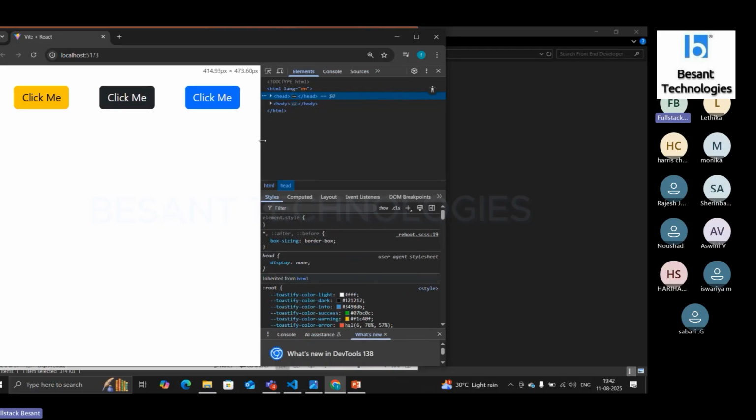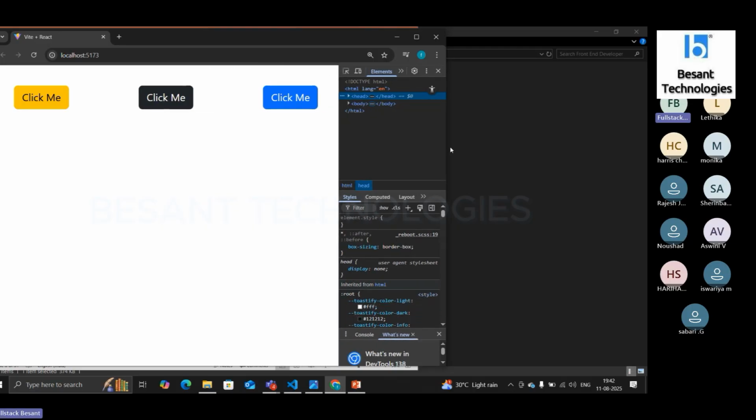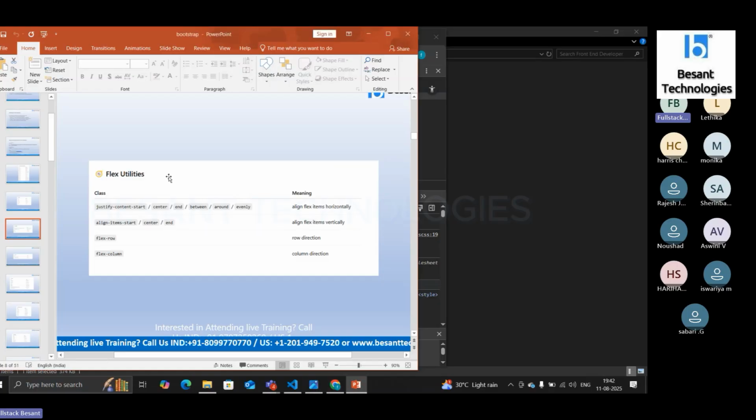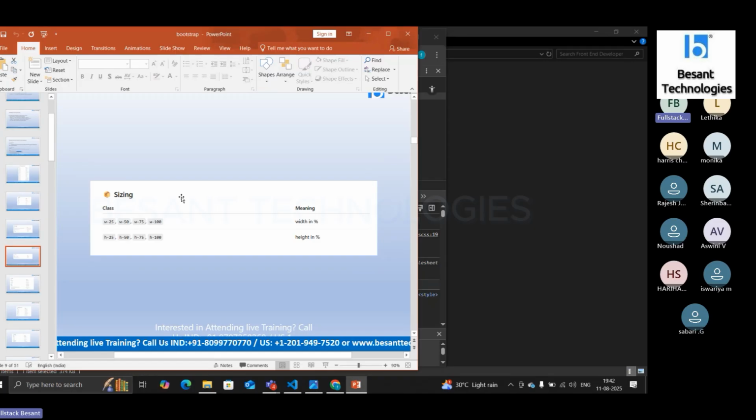Is that clear, everyone? Great. So this is the flex utility: how you can show your items aligned left, horizontally or vertically, and then row direction and column. These are the concepts of flex utility. And sizing also, so you can use W25 or W75.